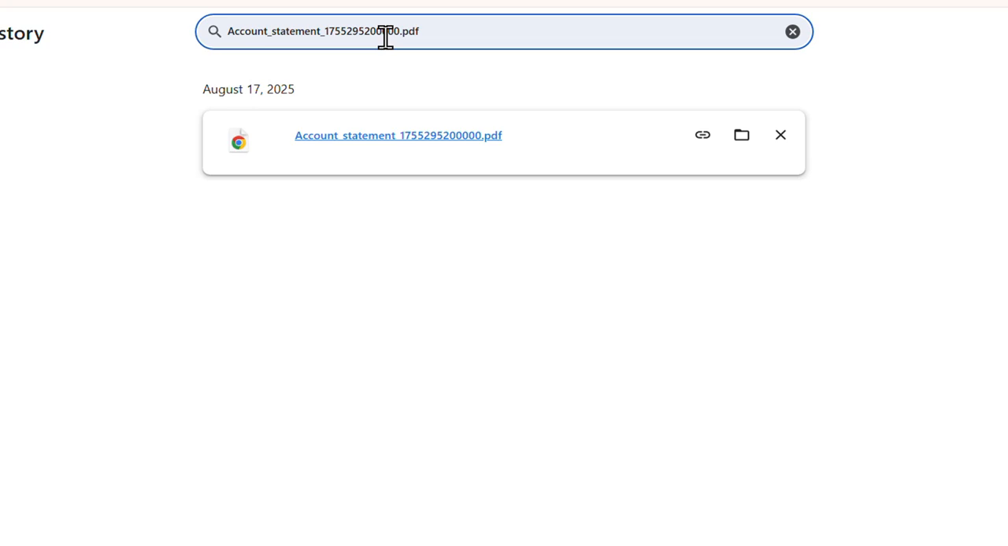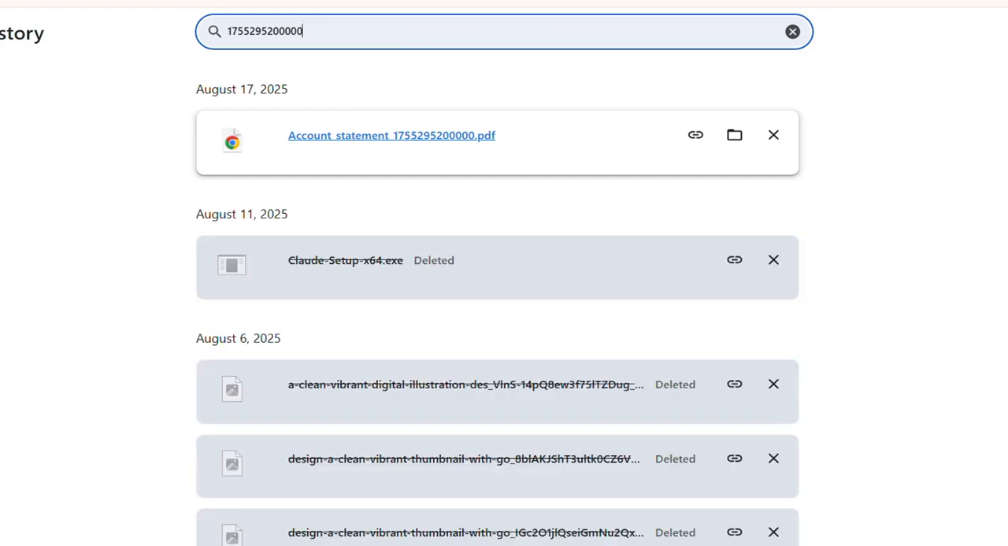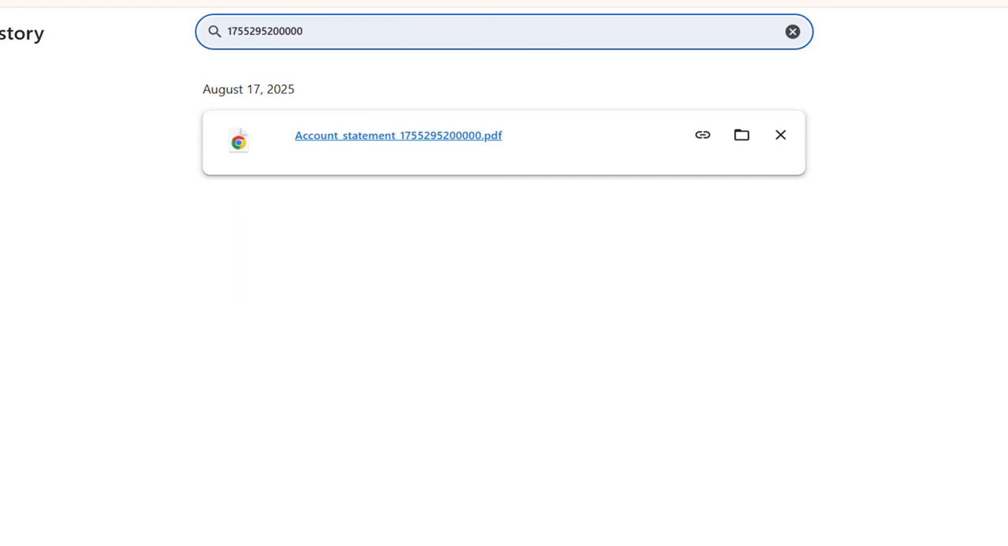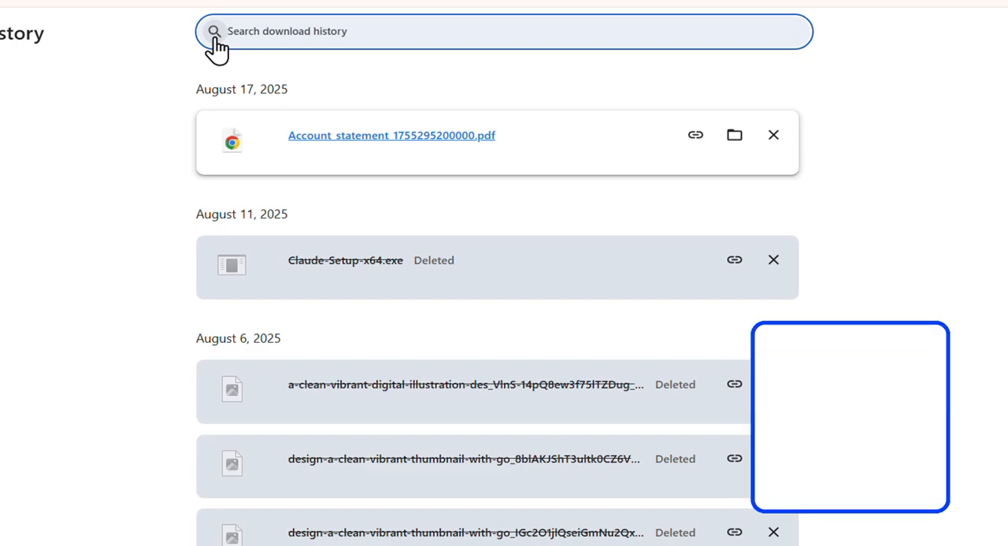You don't even have to type the full word. You can just simply type a few numbers or something from this entire file name, and it will still go ahead and find it. Let me show you. See, it actually finds it. So you can easily use this search to look for files that you have downloaded in the past.